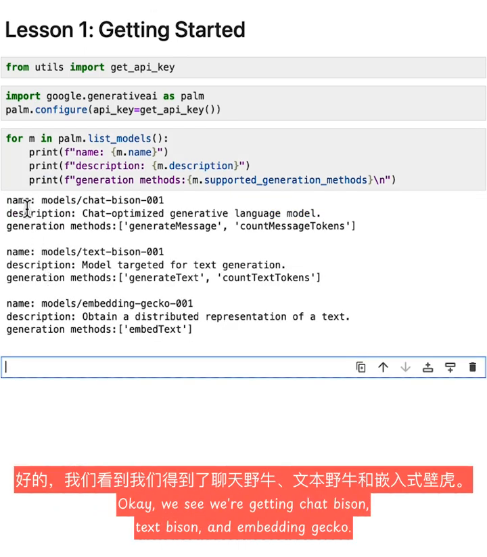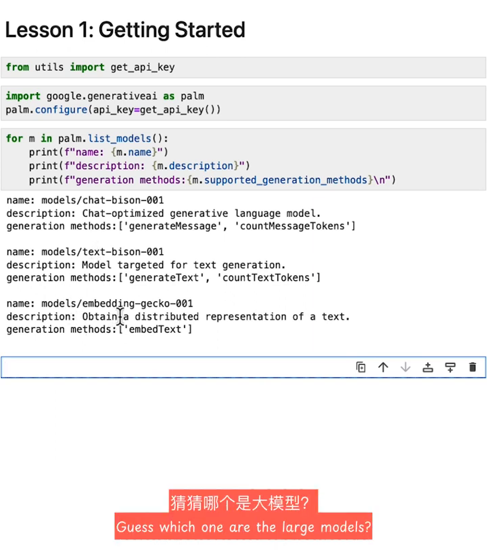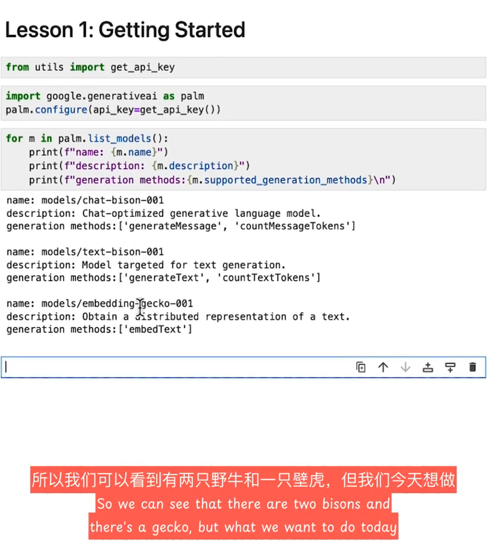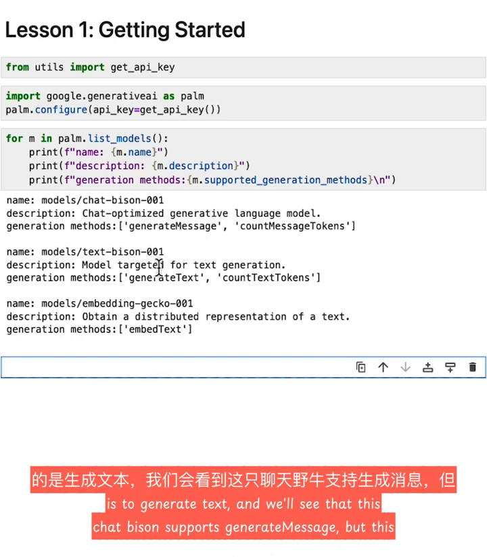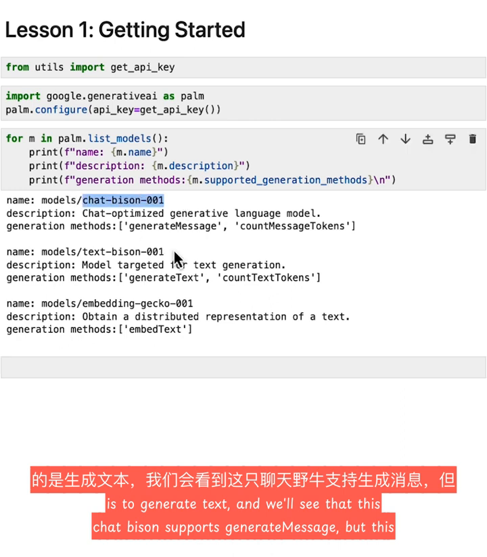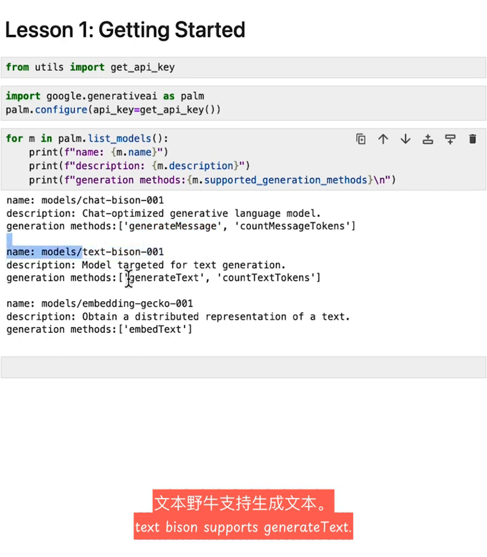Okay, we see we're getting chat-bison, text-bison, and embedding-gecko. Guess which one are the large models? Guess which one's smaller? Right, so we can see that there are two bisons and there's a gecko. But what we want to do today is to generate text. And we'll see that this chat-bison supports generateMessage, but this text-bison supports generateText.